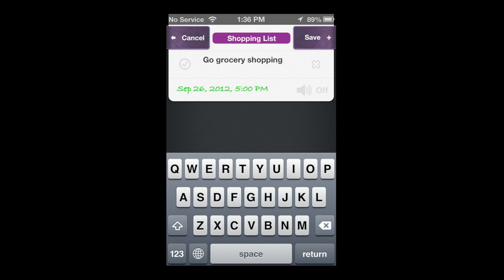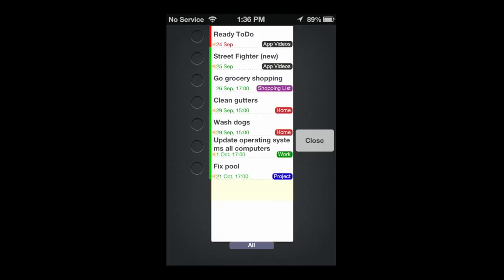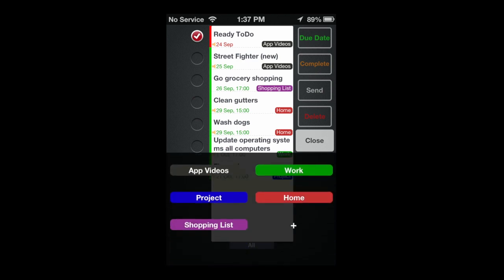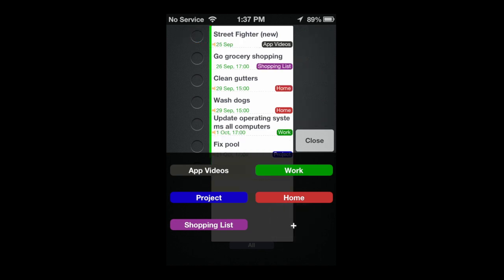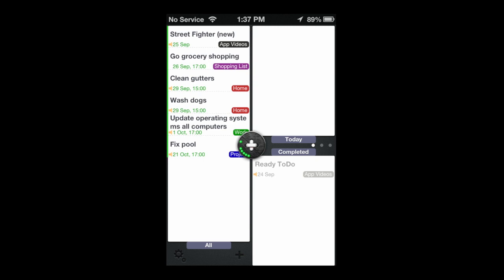Tap on any one of them, like shopping list, go grocery shopping. We can save it, change it, cancel out of it. Now I'm gonna check off Ready To Do. Check to the left of it, it pulls up some other options. Due date, complete it, send it to another group like so, or delete it, close it out altogether. I'm going to complete it. Once we go back to our queue, it's going to be in the bottom right under completed to-dos.